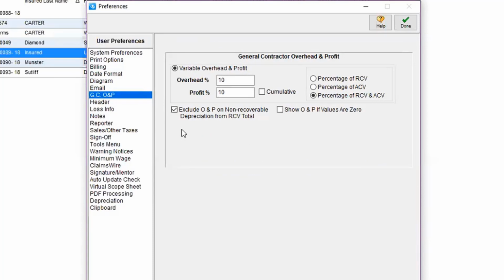The next category is the general conditions contractors, GCO&P. We can do a variable overhead and profit, and that'll be 10 and 10. It's imperative that it's not cumulative. If it's cumulative, it's going to give you 21%, and you'll get your file kicked back. So you want to use non-cumulative and percentage of RCV and ACV. This is set by default.